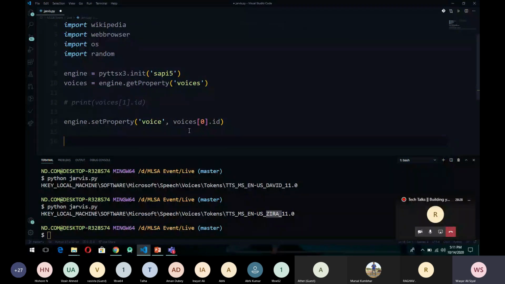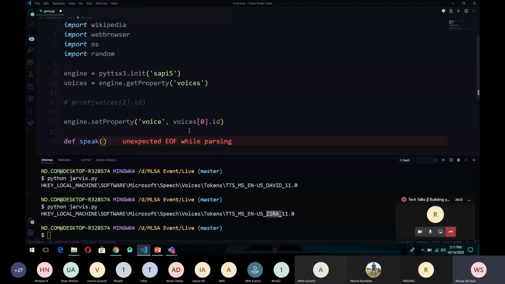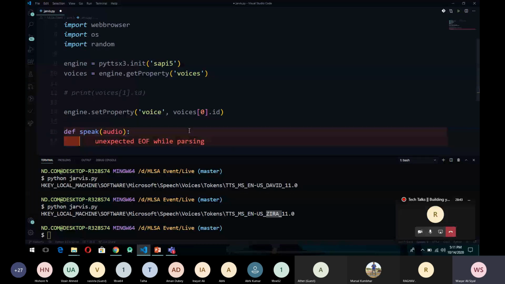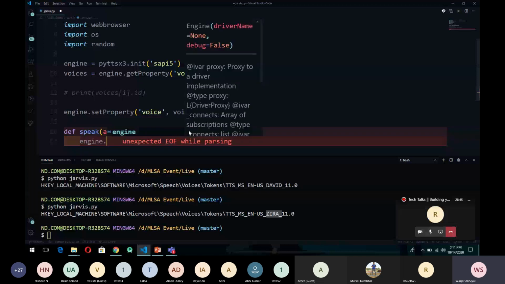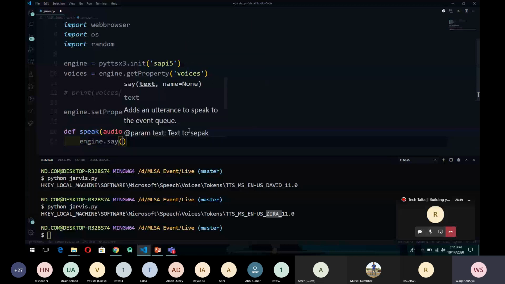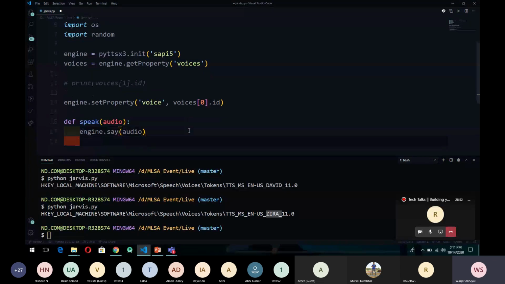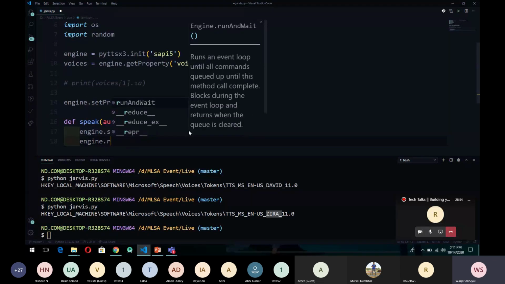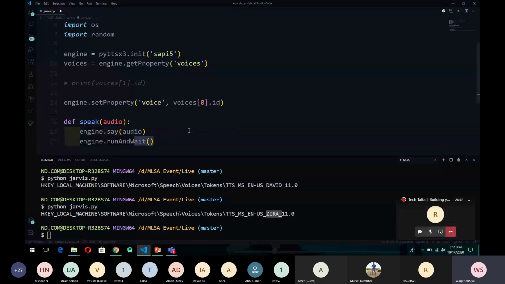Now we will write our first important method, which is speak. This speak method will take a string argument, which is audio, and it will say this string, means it will speak the audio which we provide. So engine.say method, and we will pass here audio, and engine.runAndWait. It will run this engine and wait until the phrase which we have passed completes.